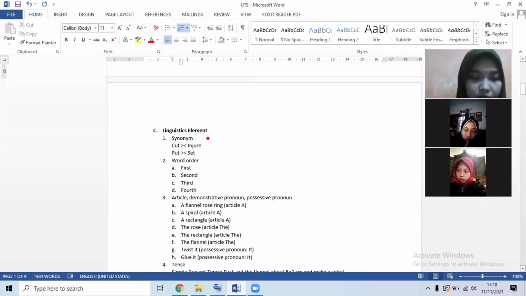1. A flannel rose ring, article A. A spiral, article A. A rectangle, article A. The rose, article D. The rectangle, article D. The flannel, article D. Twist it, possessive pronoun it. Glue it, possessive pronoun it.